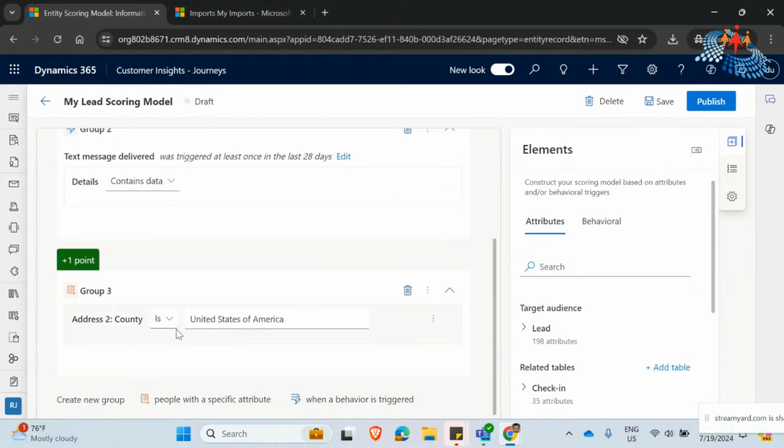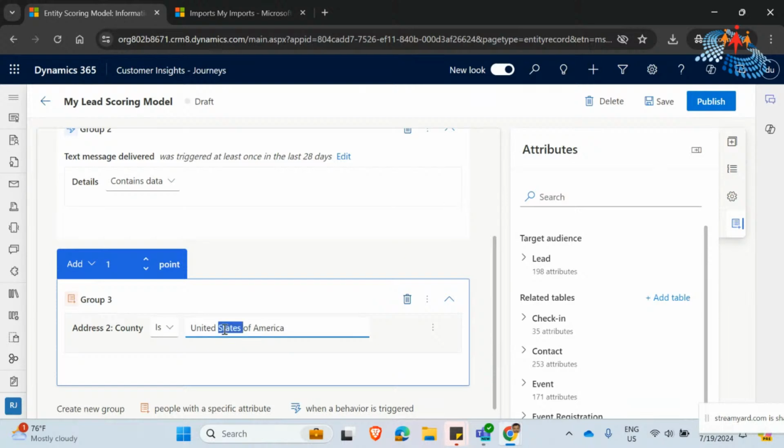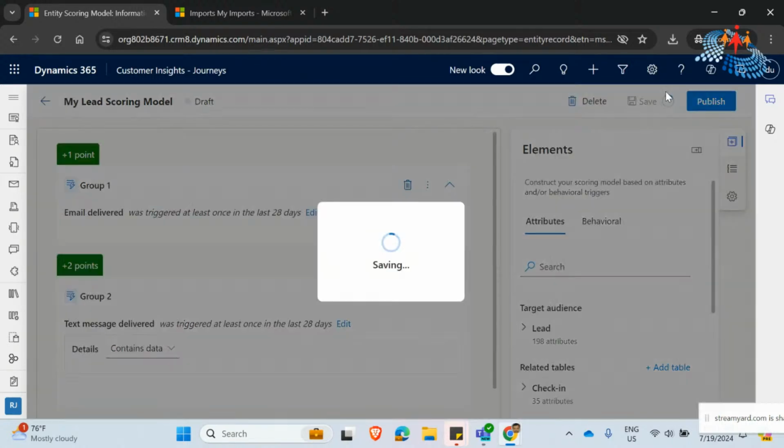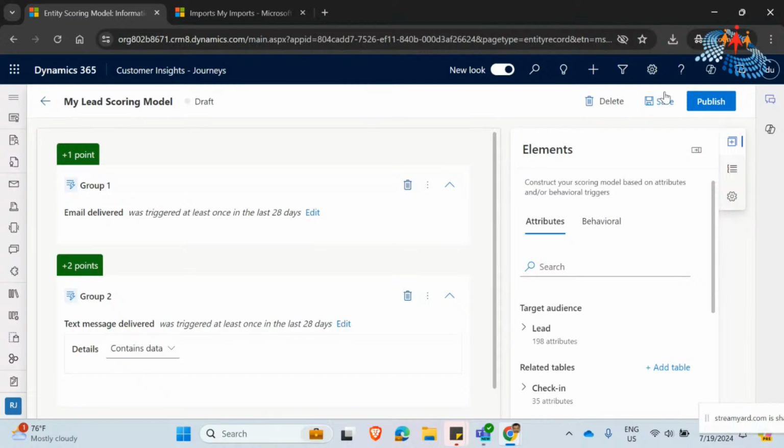And if the address county is okay, I don't want this one, so I can remove that one as well. So now I can click on this save. In order to publish this one, we need a kind of license for it. So this is how you can provide any particular model details.